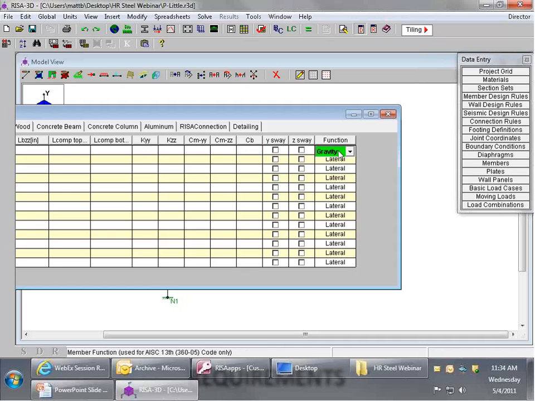So I'd probably want to set any of those members that aren't part of the lateral system over to be gravity in here. Now note that if you're using RISA floor, we automatically take care of this flag adjustment for you.